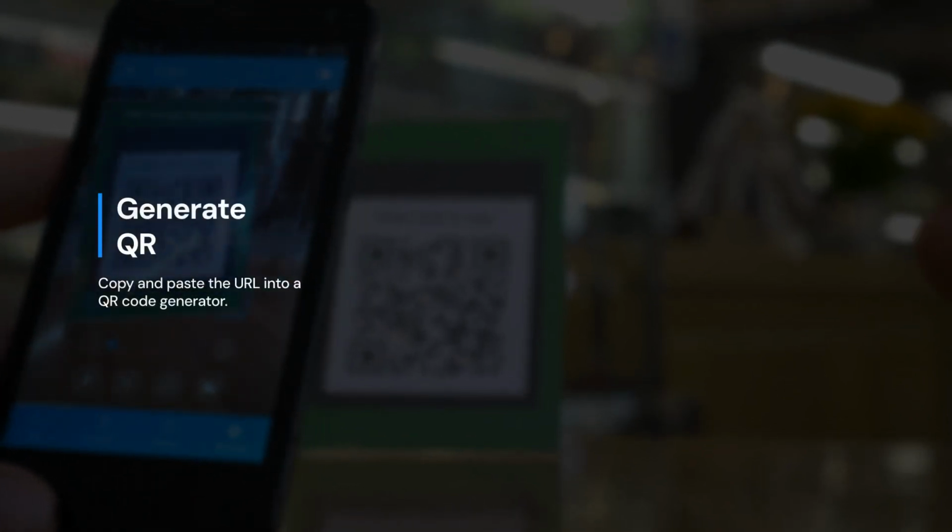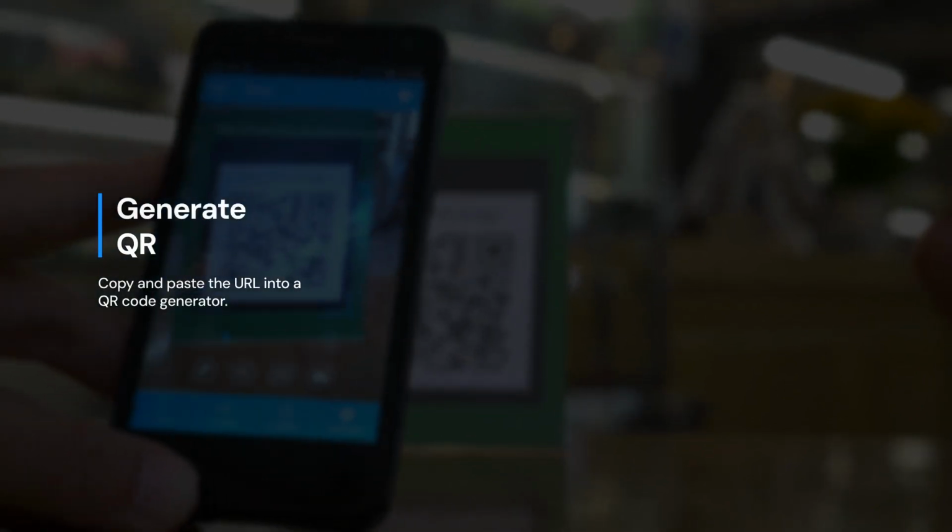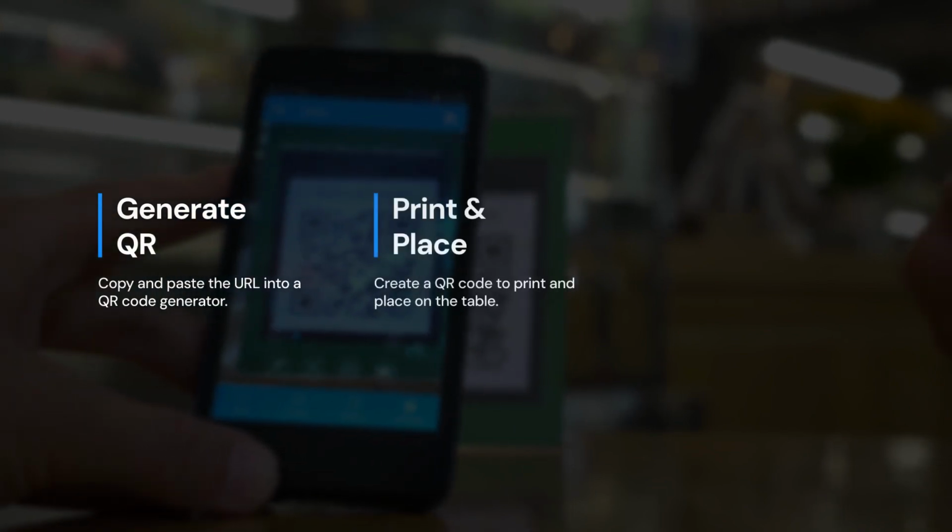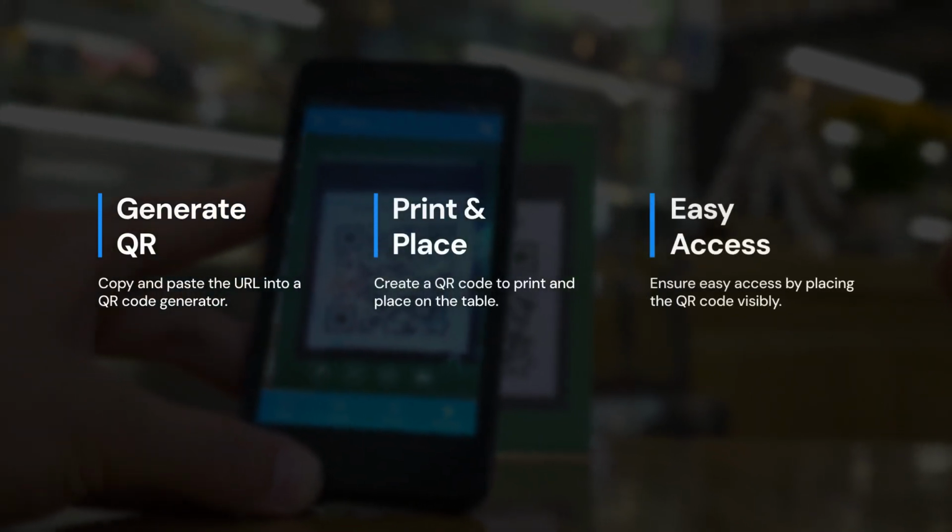The final step involves copying and pasting the generated URL into any QR code generator website. This will create a QR code that can be printed and placed on the table. By following these steps, you ensure a seamless dining experience for your customers.